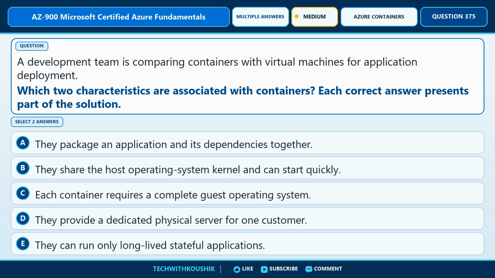Now let's review the options. Option A is they package an application and its dependencies together. Option B is they share the host operating system kernel and can start quickly. Option C is each container requires a complete guest operating system. Option D is they provide a dedicated physical server for one customer. Option E is they can run only long-lived stateful applications.